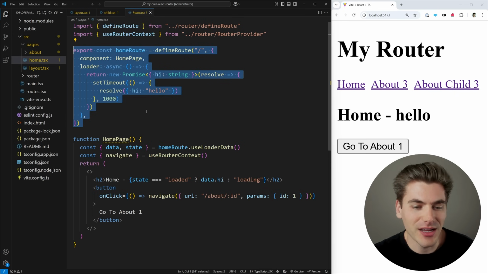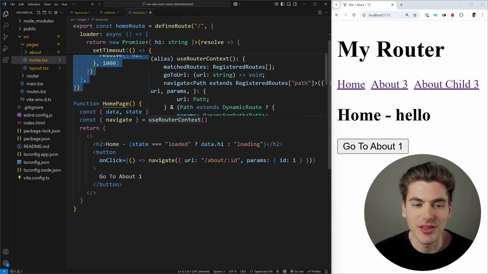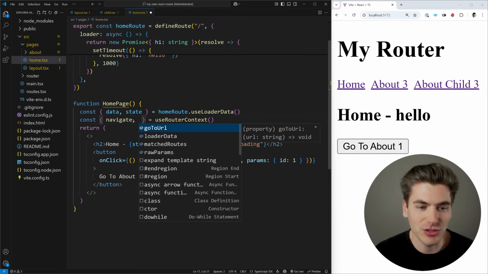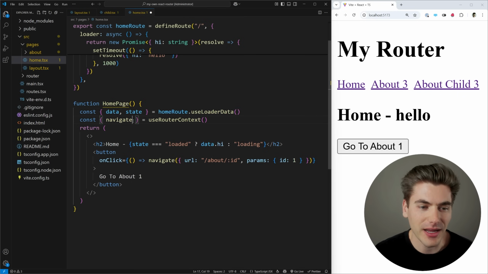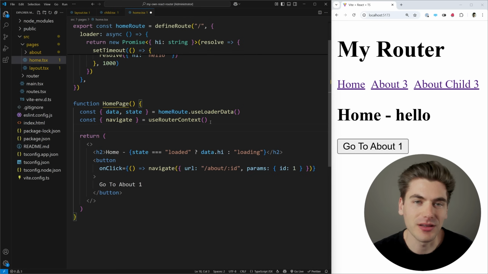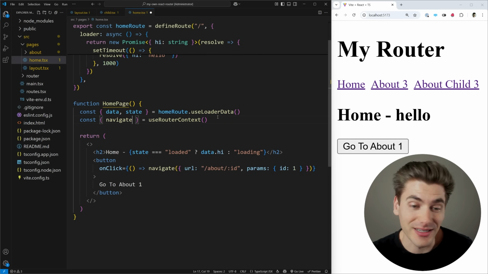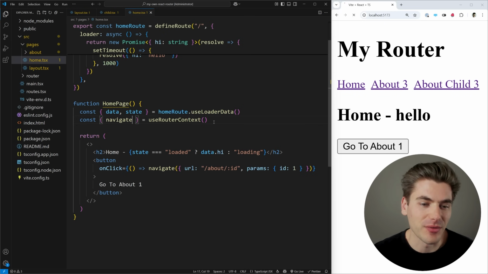Another important thing to understand is I have access to a few different hooks. The main hook is the use router context. That gives me access to navigate. It gives me access to a few other things, but really the only thing that I care about is navigate. If I was creating this as a real world production ready library, I would make sure not to export certain things like the loader data and the matched route, because those are used internally inside of my router system. But since this was purely for an experimental purpose, I just left them as an export.